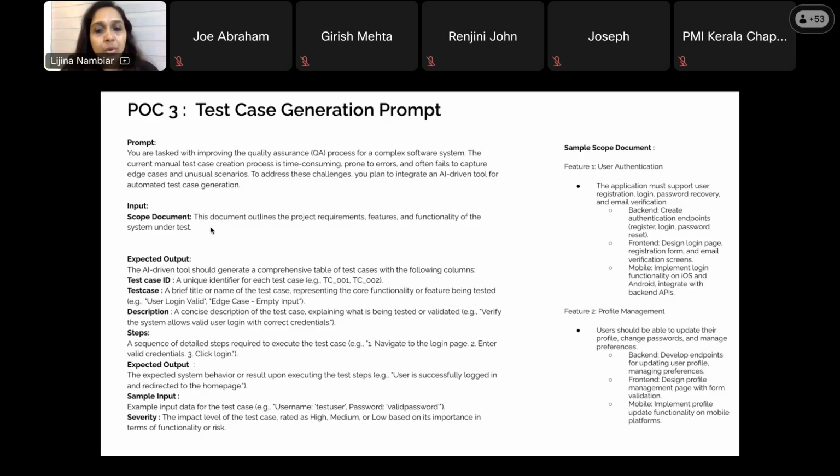Otherwise, we can attach the scope document. If it is large, we don't want to include everything within the prompt. We can just mention, refer to the attached scope document. And for the expected output, we define what kind of table it should result in, with columns like test ID, test case, description, steps to reproduce, expected output, sample input, and severity. These are the common template of how it should look. Similarly, I have mentioned what a test case is and given an example of how it looks. Then only will it give us the proper output.